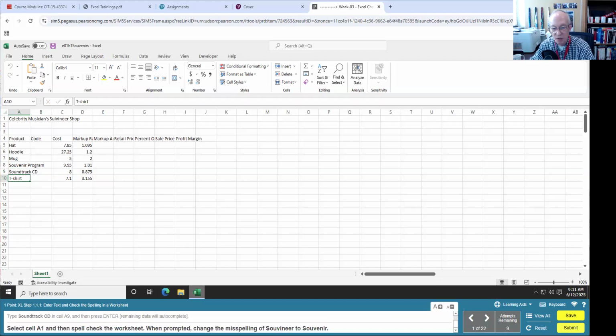Select A1. So the instructions continue, right? And if I can scroll this and see. Select A1, then spell check the worksheet. So I'm going to go up to here and spell check. Now, if I don't know how to do any of this, just as a reminder, these are the learning aids. You can watch the video, read instructions, or practice. So just remember to do that.